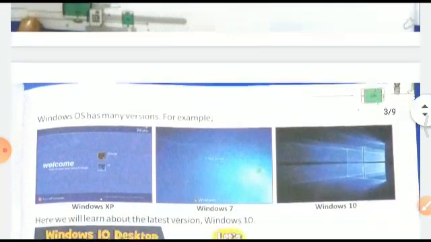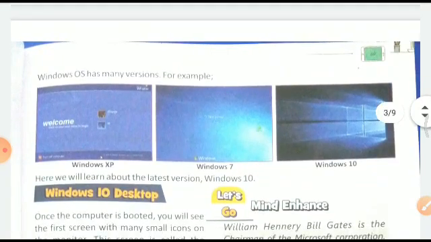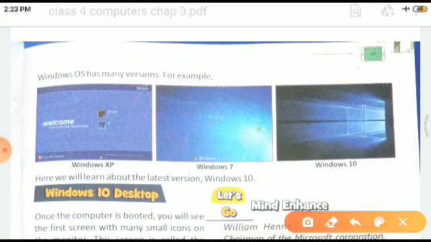Okay, so we move ahead. Up till now, I hope everything is clear to you all. Now, Windows has many versions. Windows operating system has many versions. Versions are basically different types. You can call it different types. Mostly they are similar, but they have some distinct features.